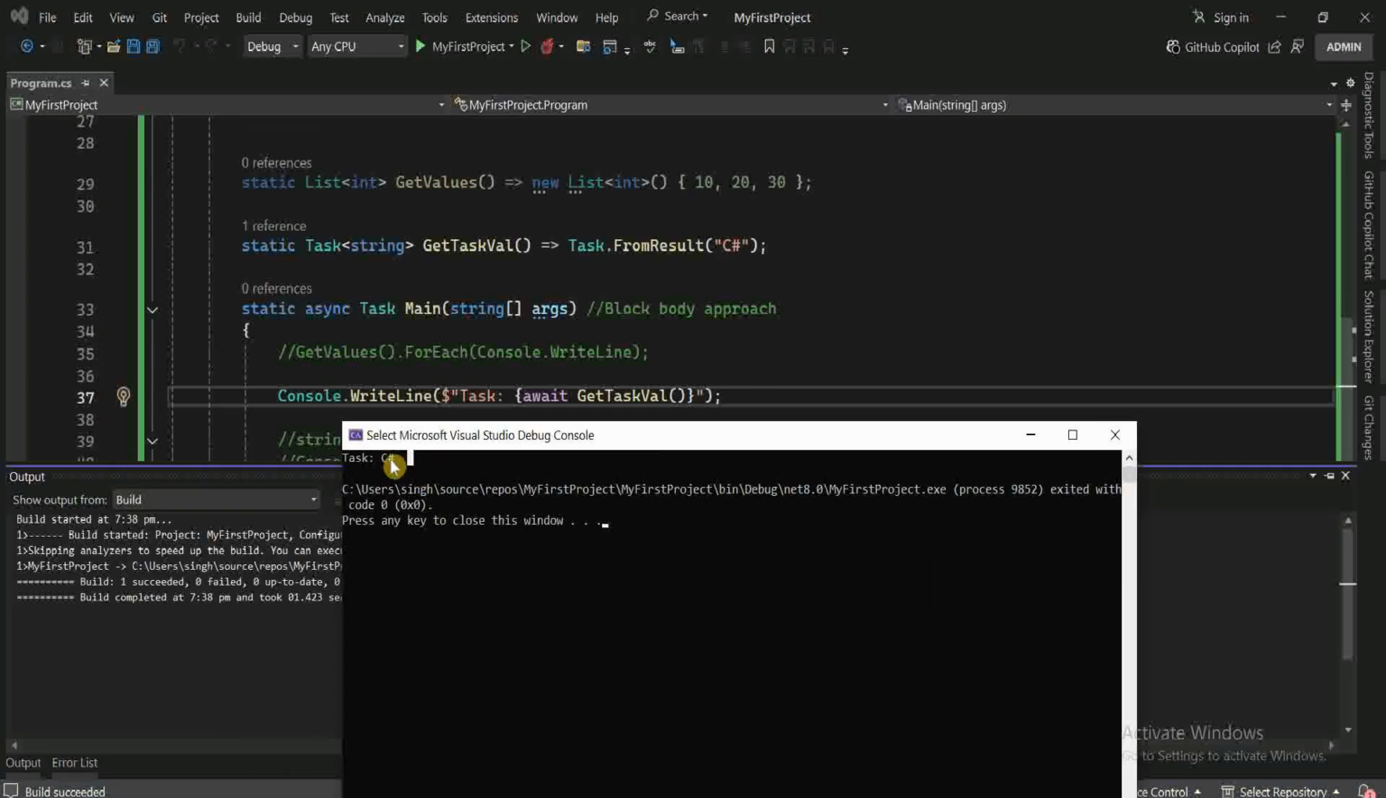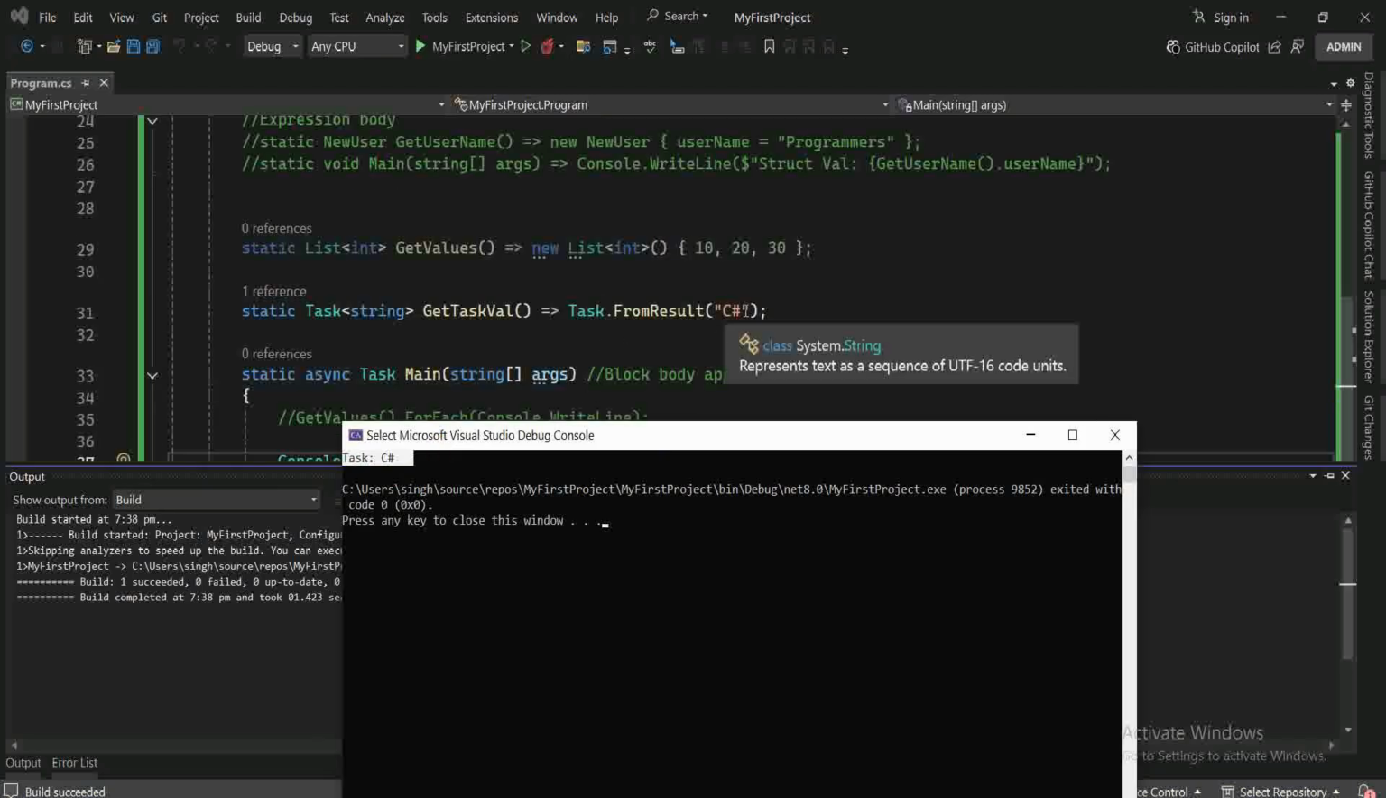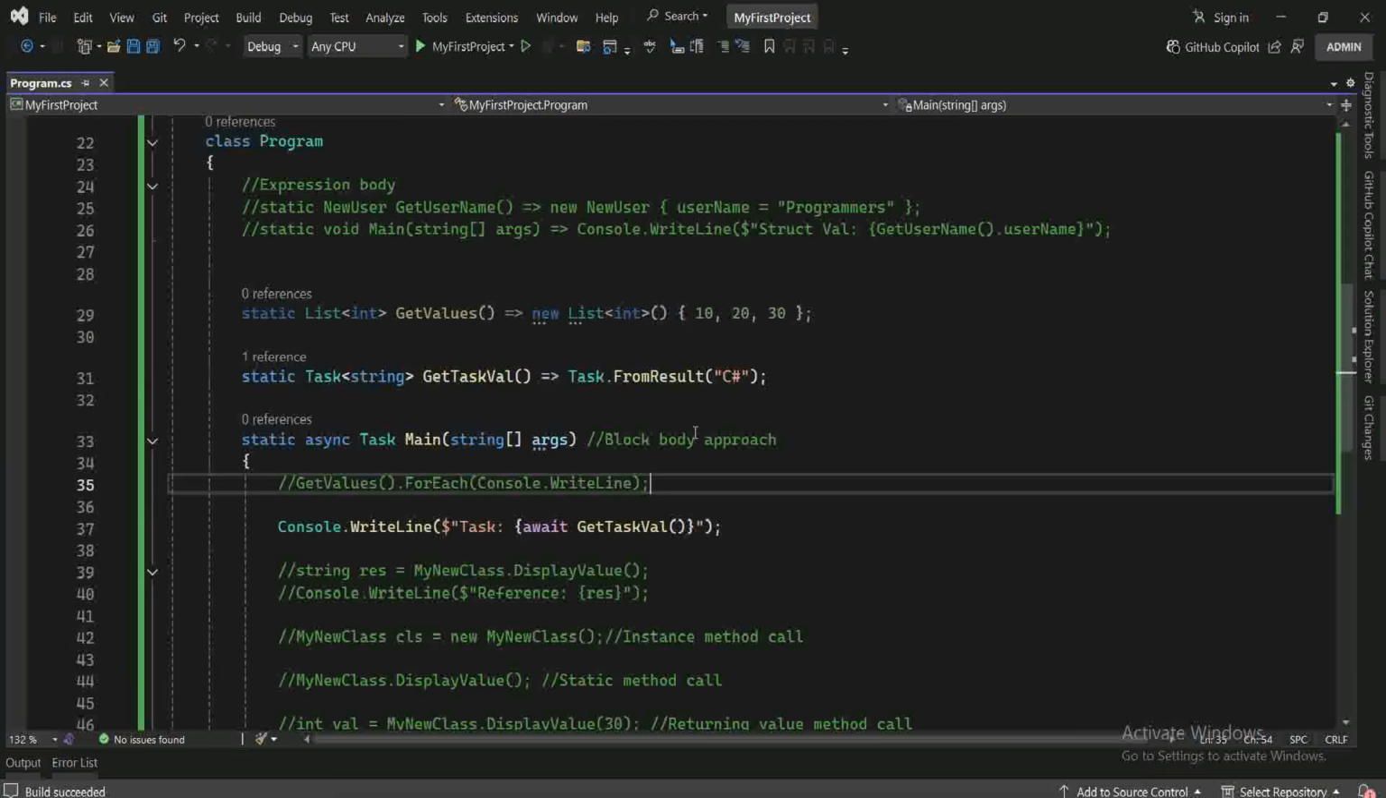Here we have the Task<string> C# value. We are invoking the C# value through the asynchronous method, an asynchronous call. So this is the thing about a list of integers, and Task of string or Task of integer we can use.